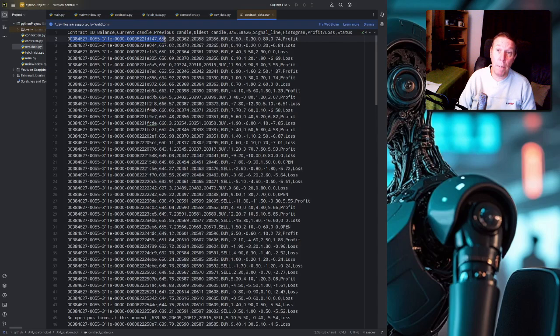Then after the comma, you see the balance. Then we see the candles: the current candle, the previous candle, and the oldest candle. Then we see if it's a buy or sell, a buy. And we see the MACD line, it's a half, 0.5. We see the signal line, that's minus 0.3. We see the histogram, it's an 8. We see the final profit, 74 cents. Wow, and it actually was a profit.